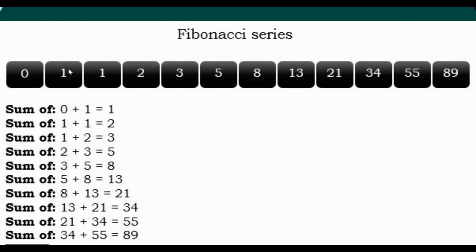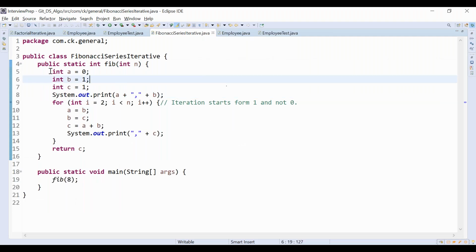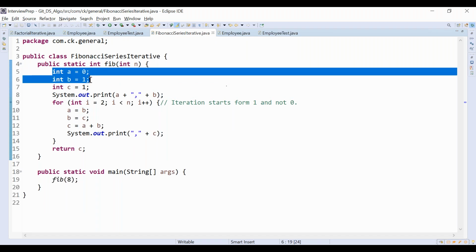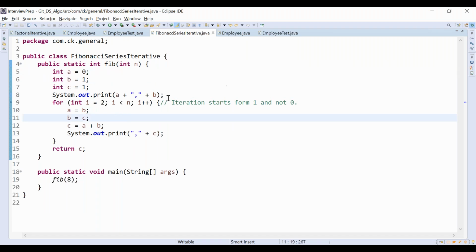From next time onwards, we should do 0 plus 1 is equal to 1, 1 plus 1 is equal to 2. That is what we need to do. So from next time onwards, we should print the next number as the sum of a and b, right? So what am I trying to do?